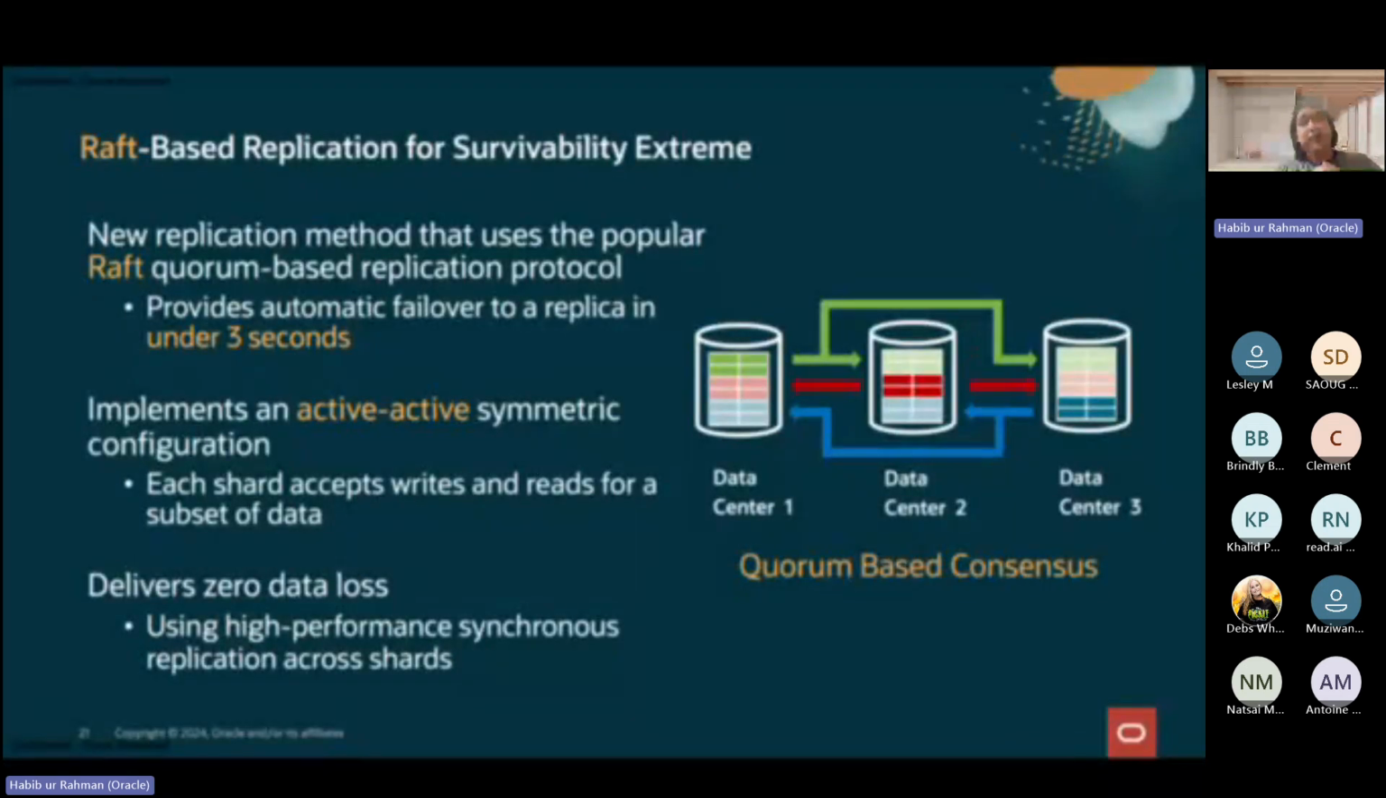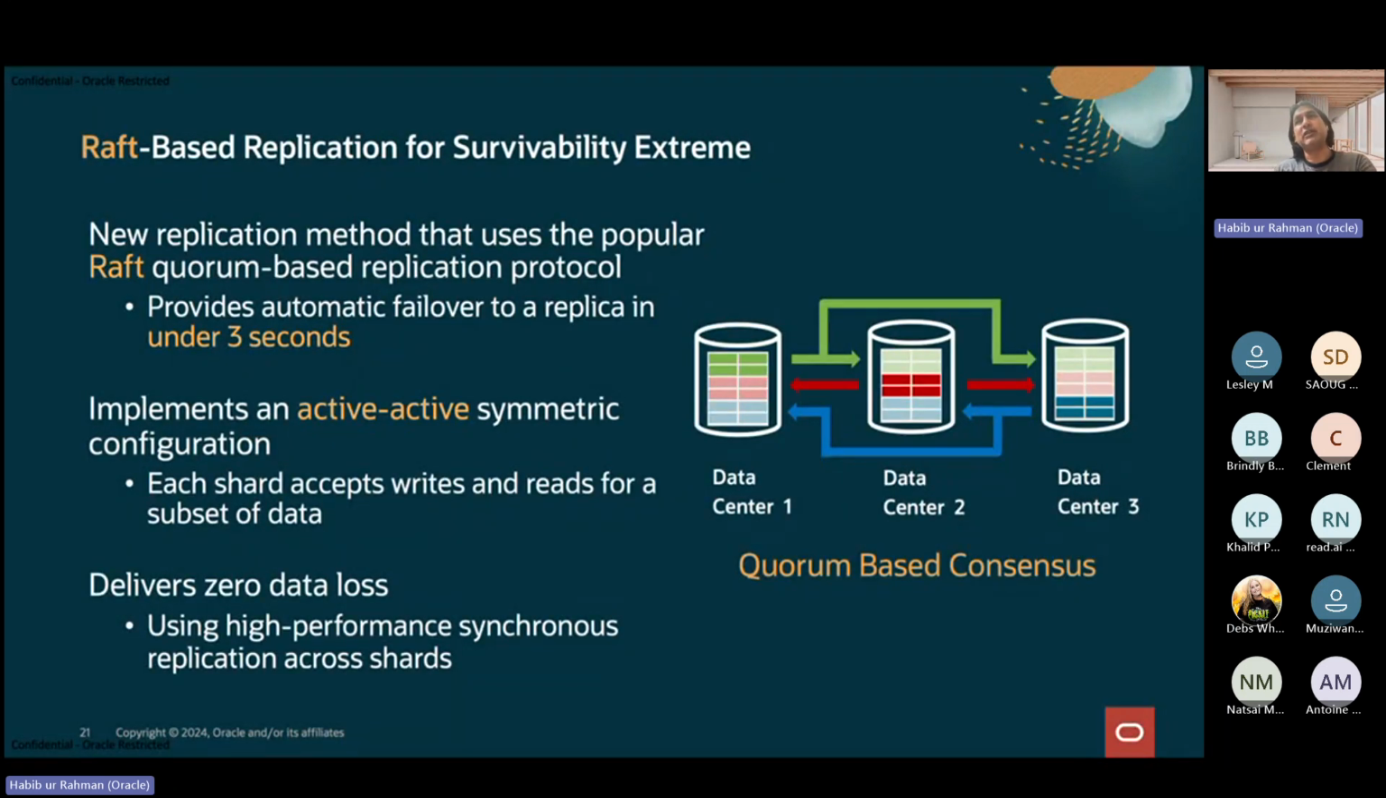Now, Raft-based replication basically works on something called quorum-based consensus. There's a concept called leader and follower, right? So one leader, multiple followers. Once the majority of followers say they have received the data and are ready to commit, then the leader commits the data. This is called quorum-based consensus.